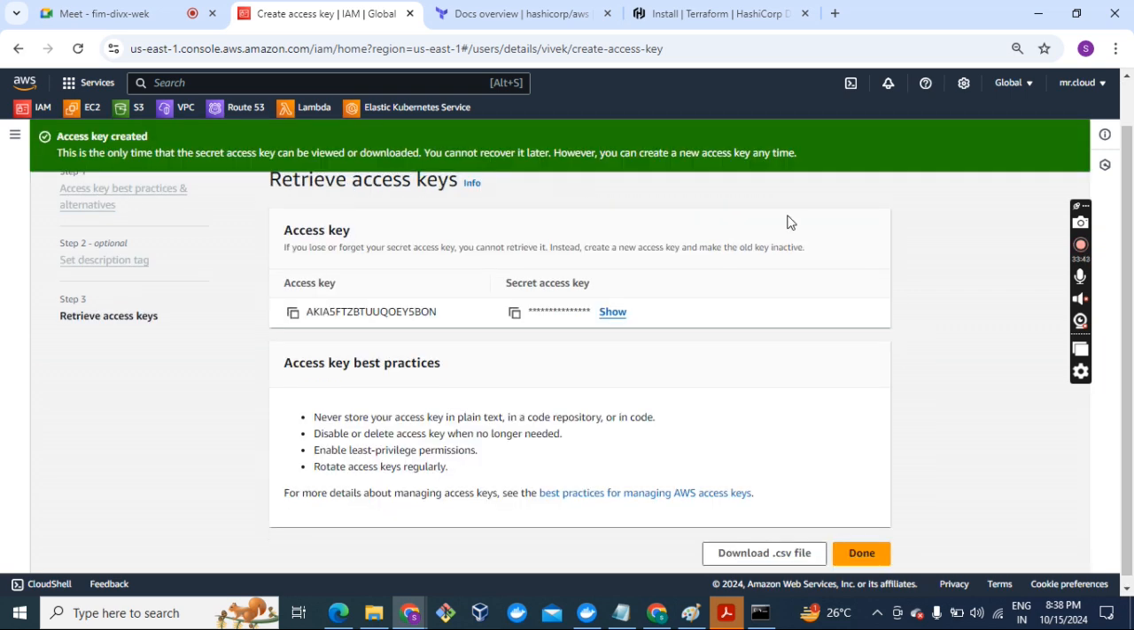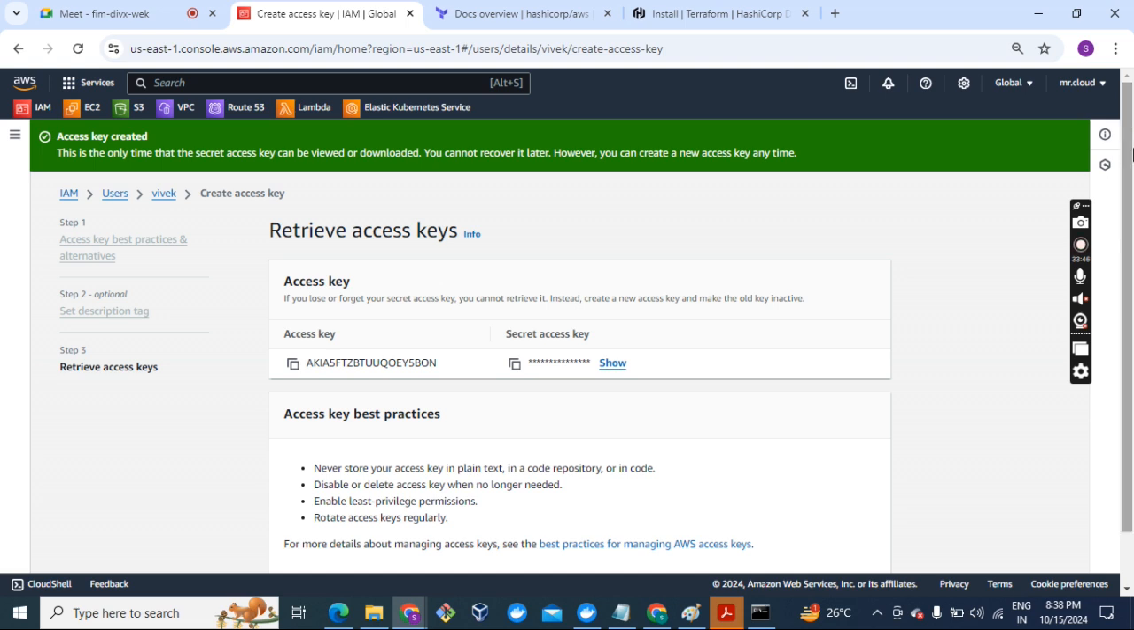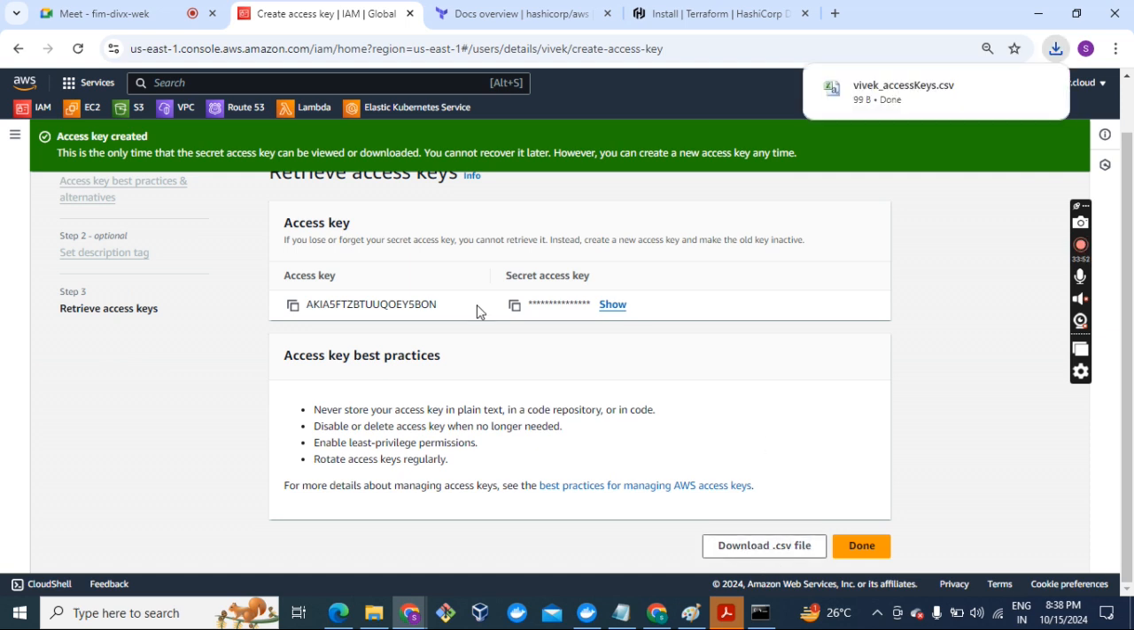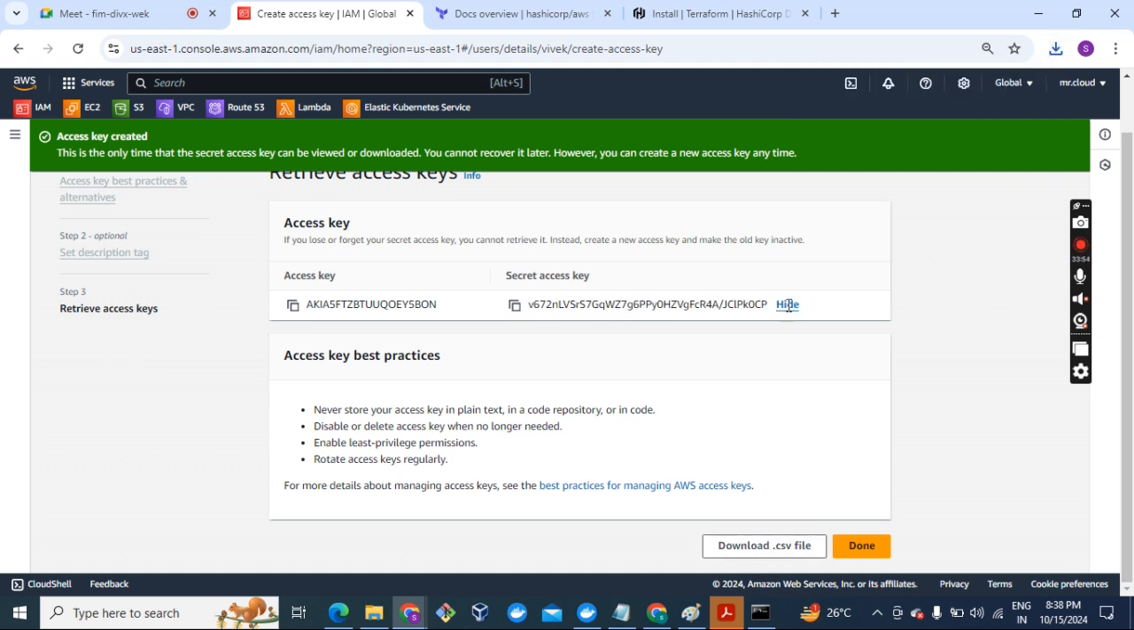Once you click on create access key, you can download the CSV file. You can download the CSV file over here, and if you want you can just click on this show and keep it in the notepad.